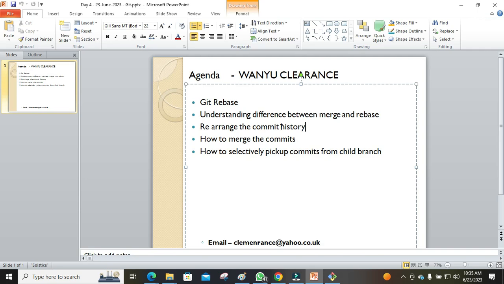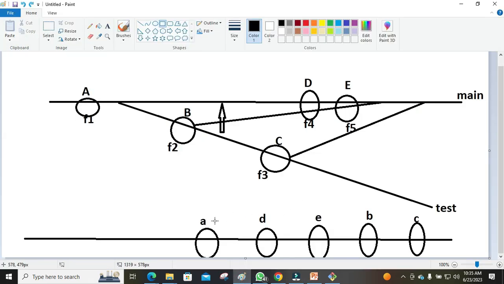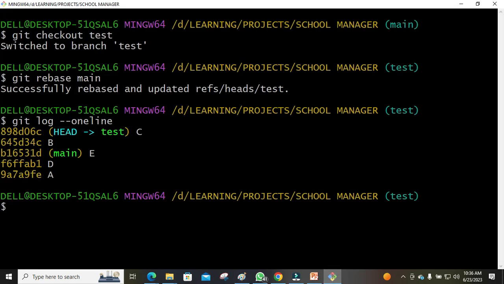What is the meaning of rearranging the commit history? Generally, we have done a merge, which is a rebase merge, and we have these commits as they are lying here. But we still look at the commits and say that we don't want them this way. We want the D commit to be at the place where the B commit is, and the B commit to be where the D commit is, right? We want to change D and B.